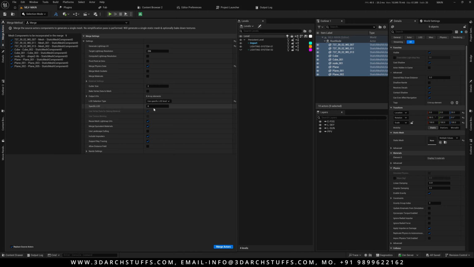So if you are merging an object which already has LODs created on it, it's not a Nanite object, and you want to merge several objects with several LODs into one, this is best. It is going to merge on the 0 LOD with the highest quality. So highest quality meshes will be merged as one object, and then later on you can create LODs and reduce triangles, and so on.